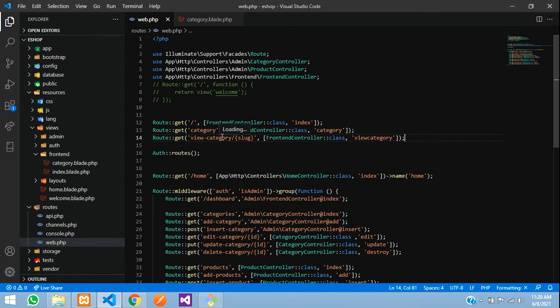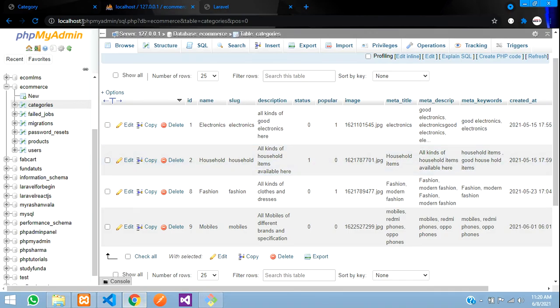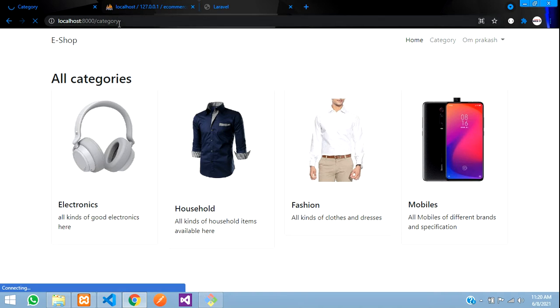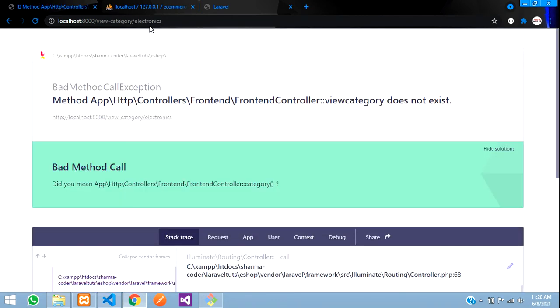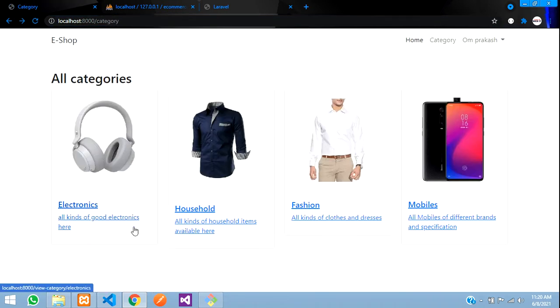Let me just show you the output, how it's going to work. Here just refresh. You can see this thing has become blue because of the link here. We will just remove that. Let me click on this. You can see view category electronics. We are going to make it now. It says it does not exist because you have not created it.